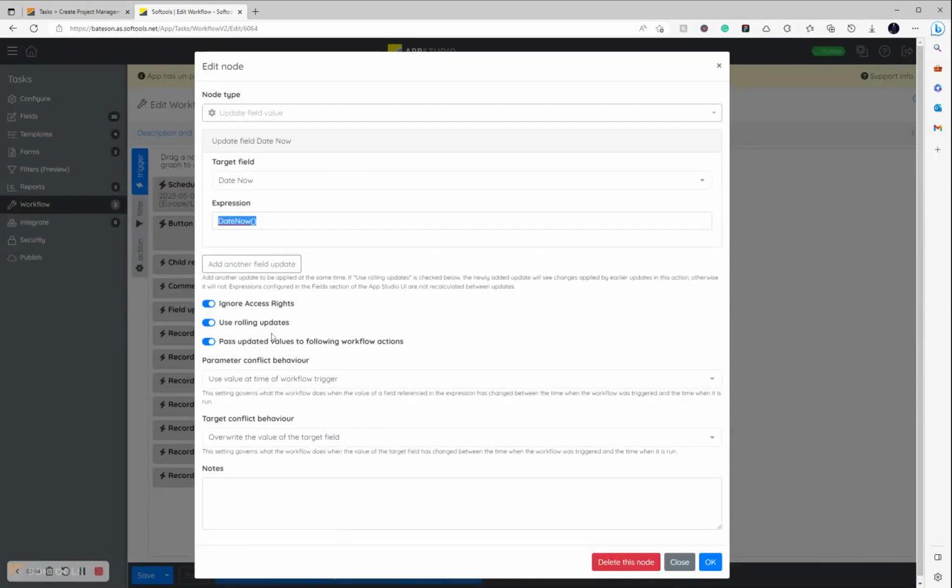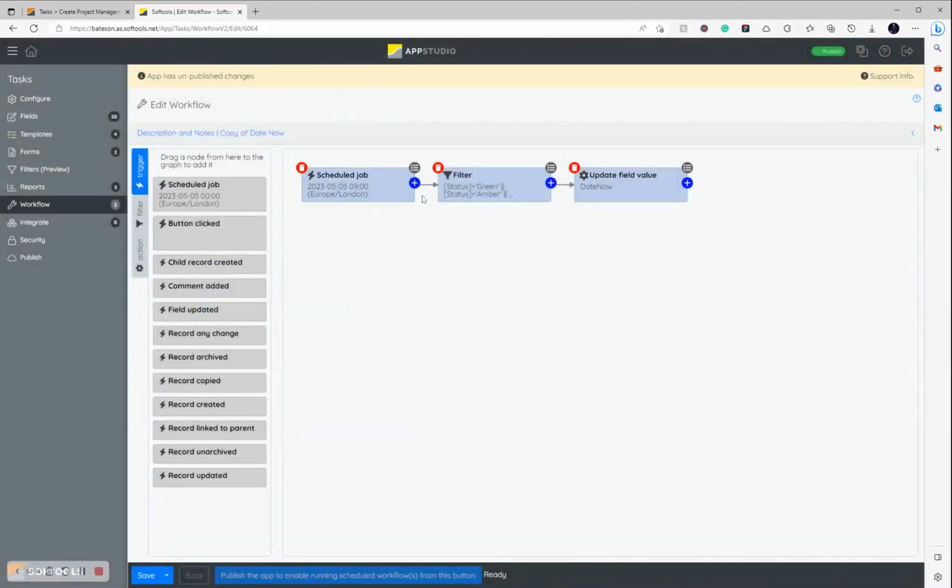And you're going to want to select use rolling updates and pass. Just select all these values here, copy what I've done here. All it does is make sure you've got the most up-to-date value, but you're also passing on the most up-to-date value for any future workflow as well. So once this has been set up, you just click OK. And now every morning, this scheduled workflow is going to run at 9 o'clock for all records that have a green, amber, red or unset status, and it's going to put the date now value into the record. So once this has been set, don't forget to publish.